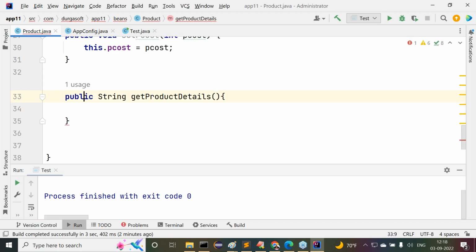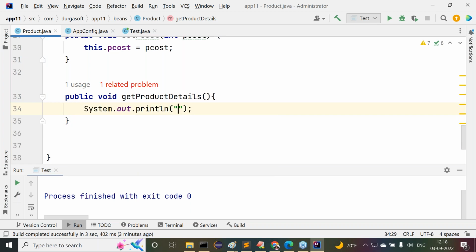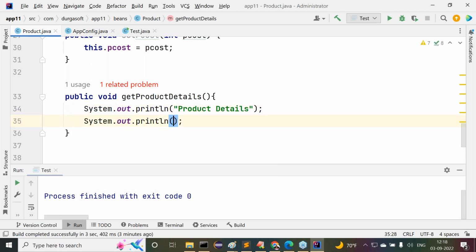So because of that reason, I don't want to take string, I want to take void. Then I want to display all product details. How am I able to display the product details? Not System.out.println, just System.out.print of product details. Now System.out, here we have to use a one line space. Then after that, System.out.